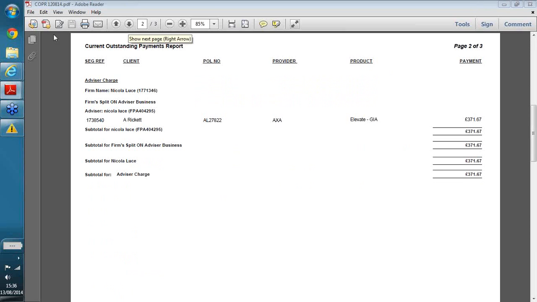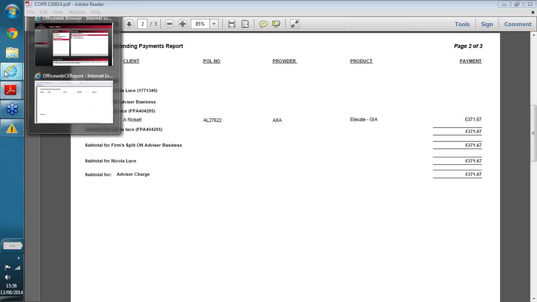If we go back to Officeweb, so just to let you know, I ran this report yesterday in anticipation of a payment run occurring, and a payment run happened this morning.